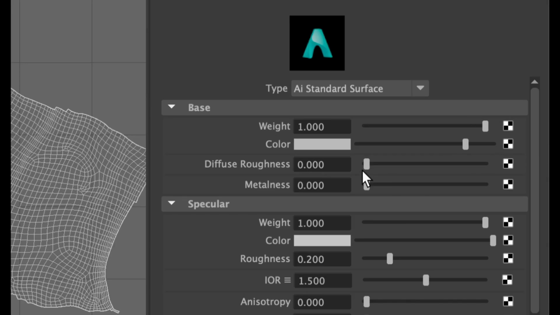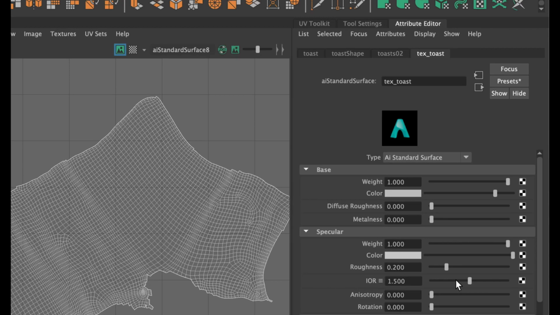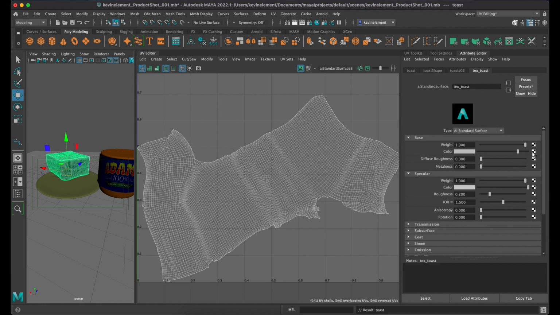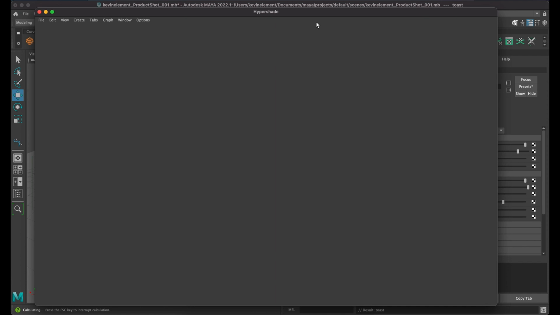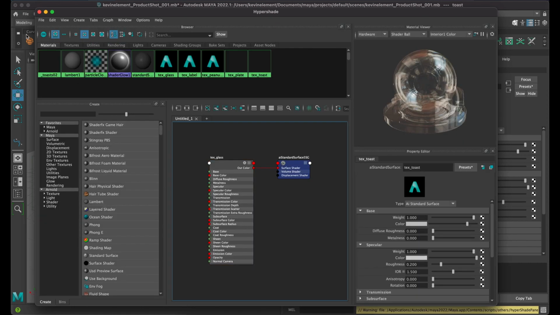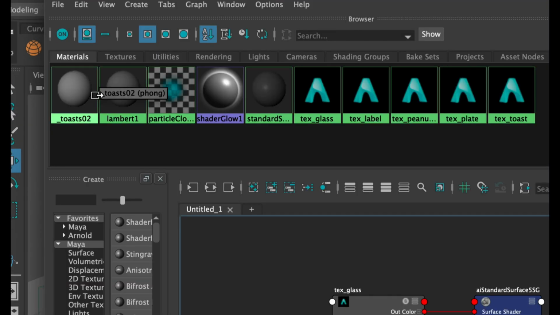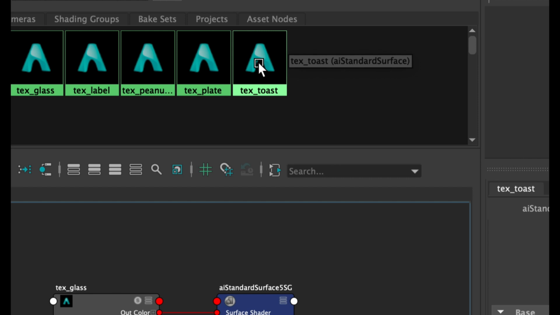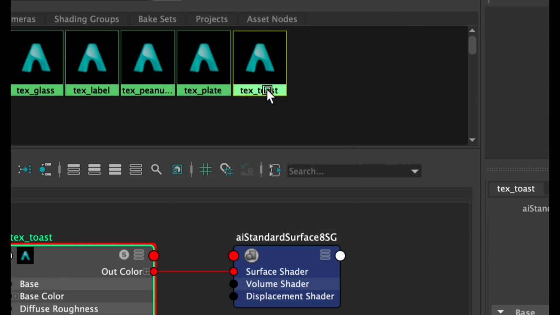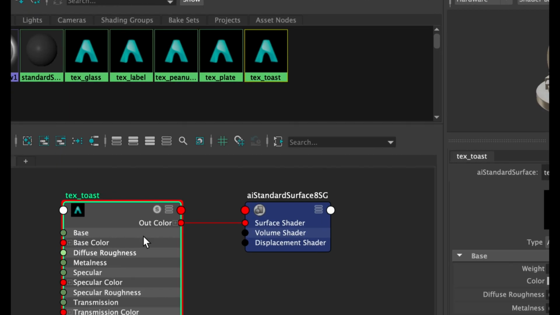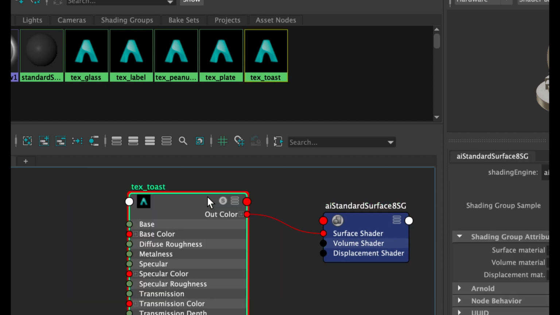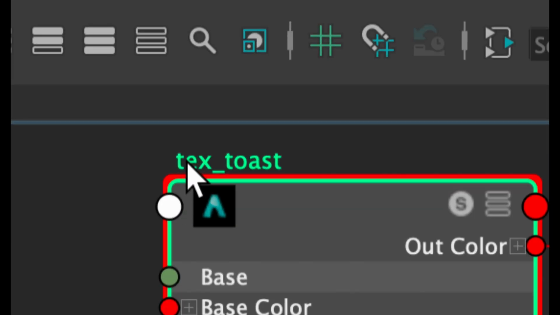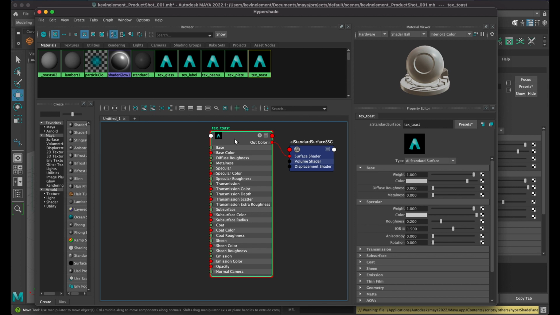Now, I could go through this method of setting everything up this way, all of my files for my toast texture, or I can go into Hypershade. I'm going to click on that button, and you can see all of my textures are nicely named up in here. So I got texture toast up here. I'm going to right click on it and graph the network, and that's going to show me all of the potential inputs for this shader. It's known as my Arnold shader.